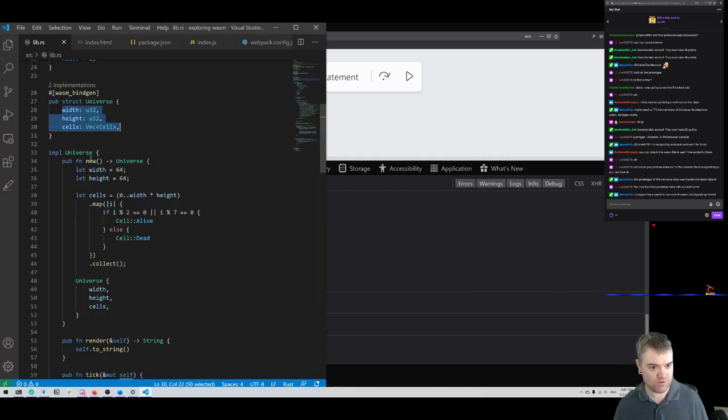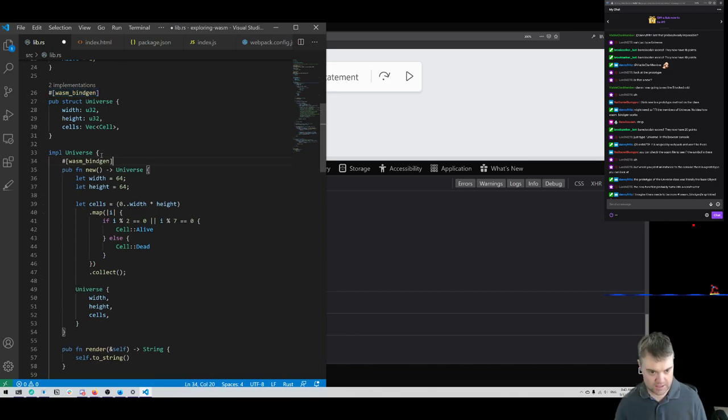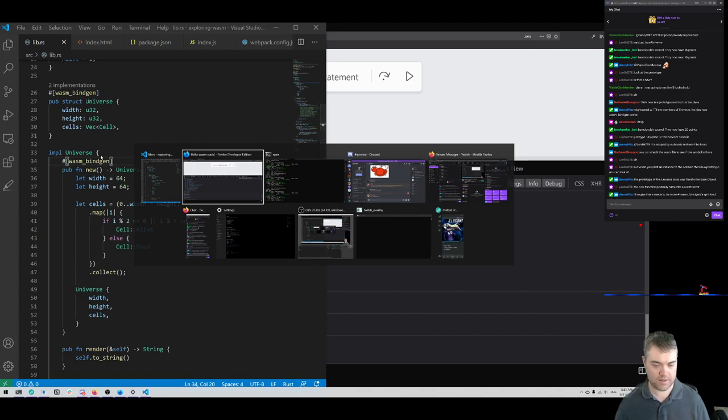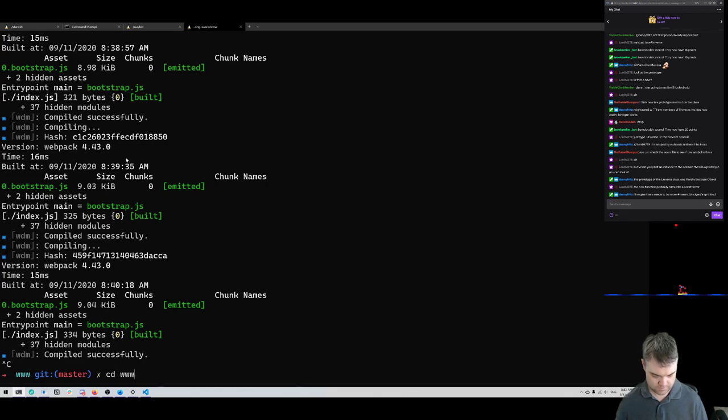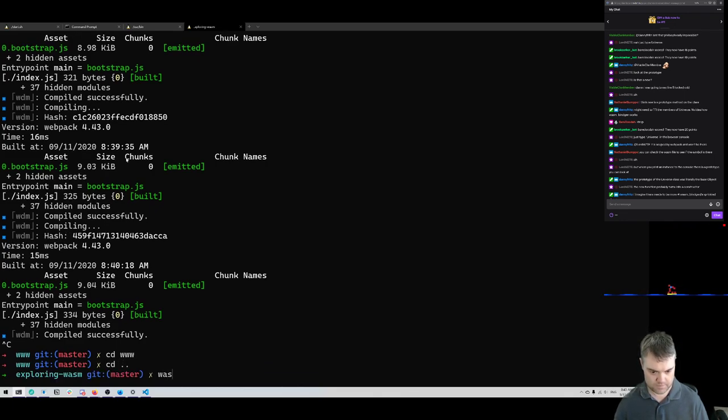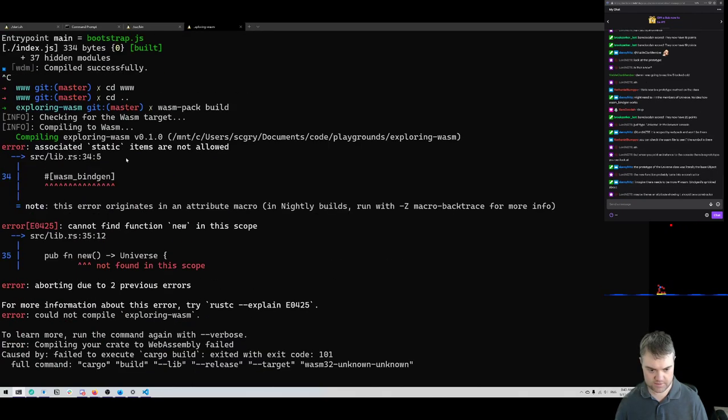Don't I have wasm bindgens? Do I need to put them inside of here? Let's try that. Wasm pack build. Associated static items are not allowed. Not found in this scope. So, okay, new is not found in this scope. So, no, I don't think I can do that.